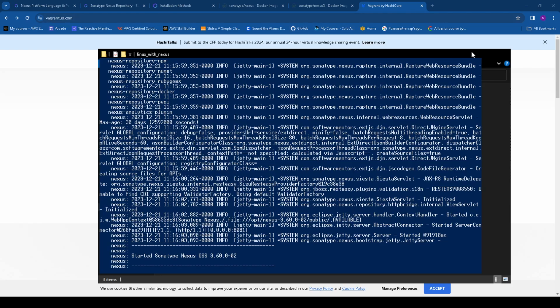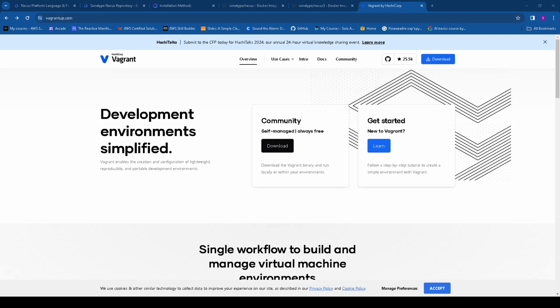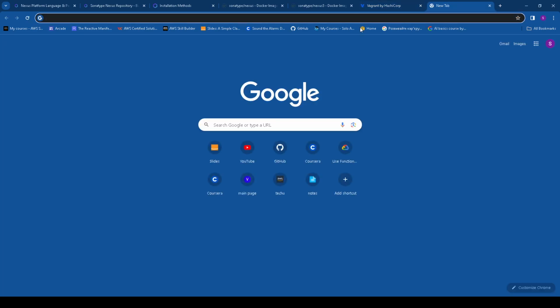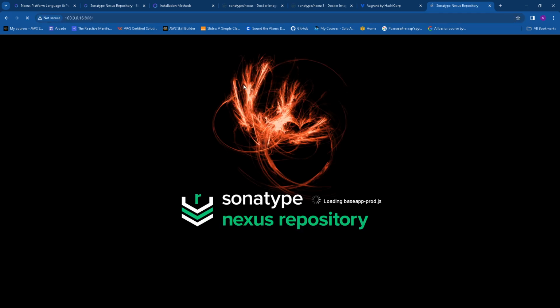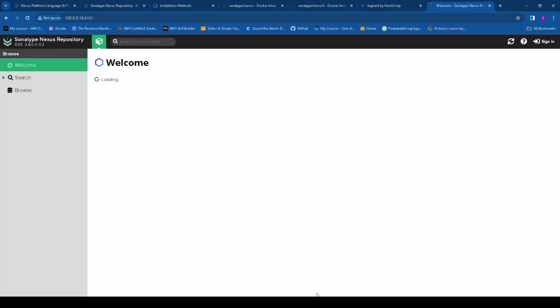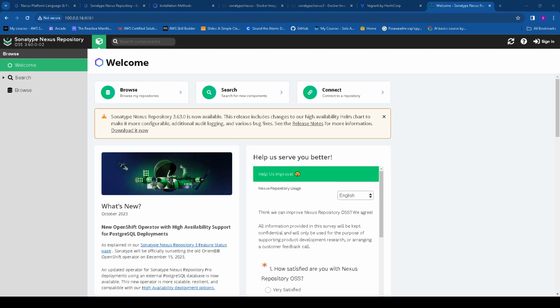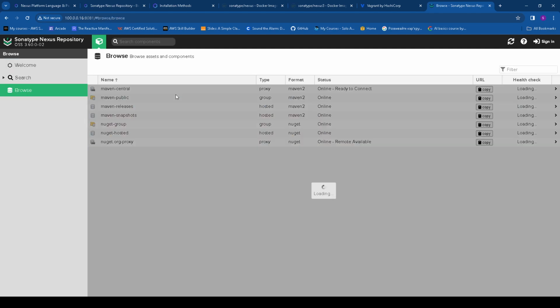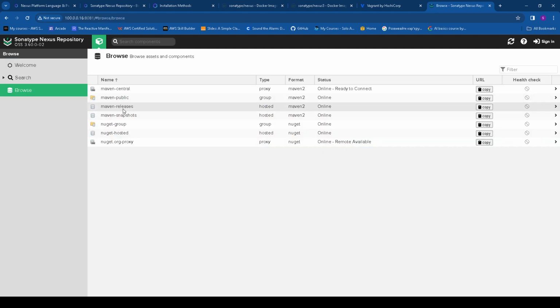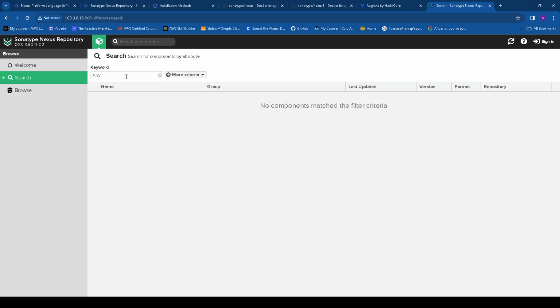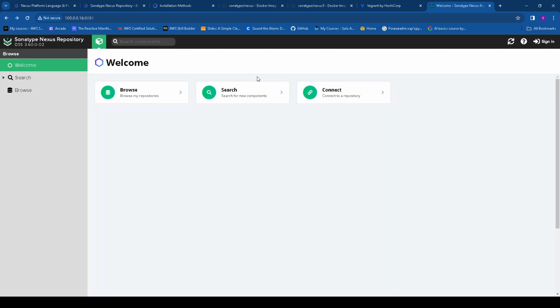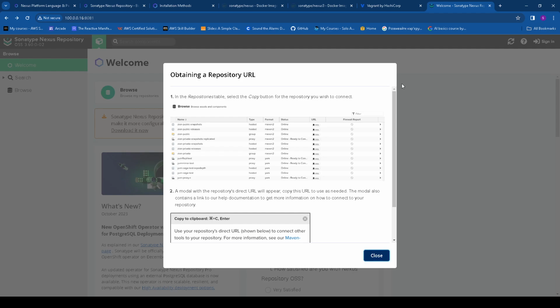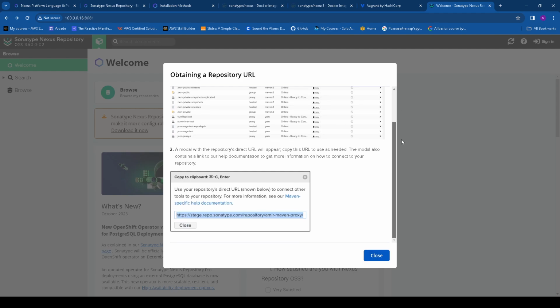It has its own IP. Let's visit it. Here is our repository. So we can see our repositories. We can search. We can see how to obtain the repository address.